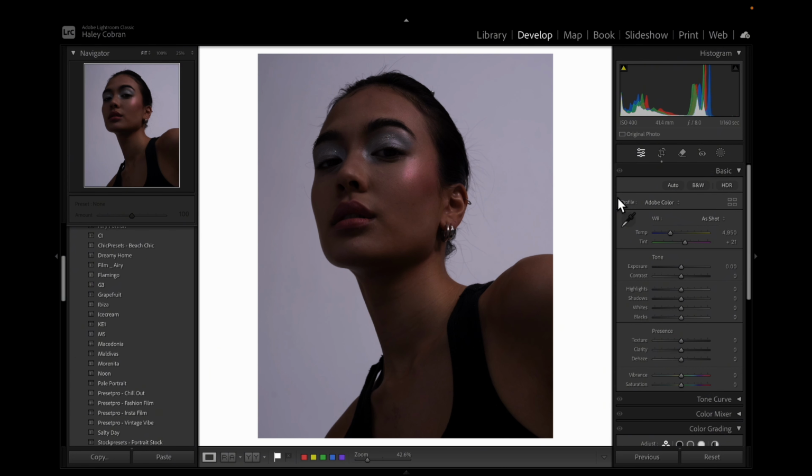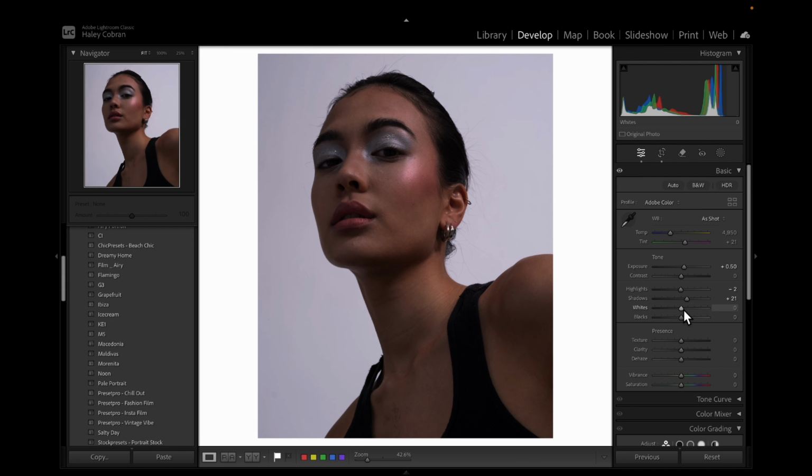Okay, so next I'm just going to work on brightening the photo a little bit. So first, going with the exposure, the shadows, the whites, and the highlights. And I don't want it to be too bright, but I obviously want us to see the details. And afterwards, I'm going to go in and do the background separately and also do the model separately.